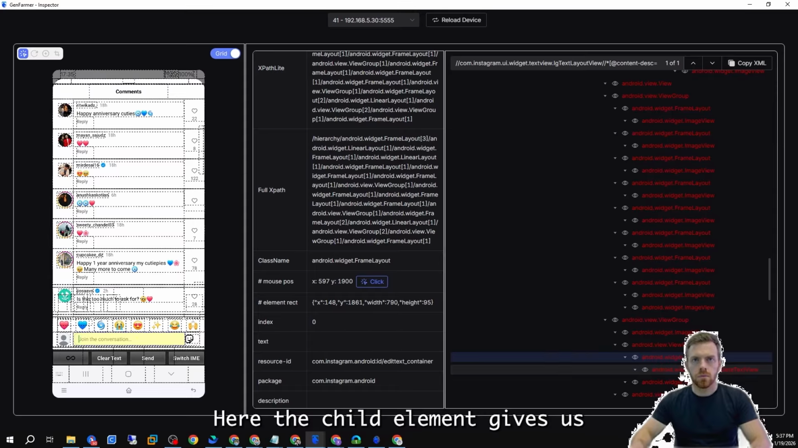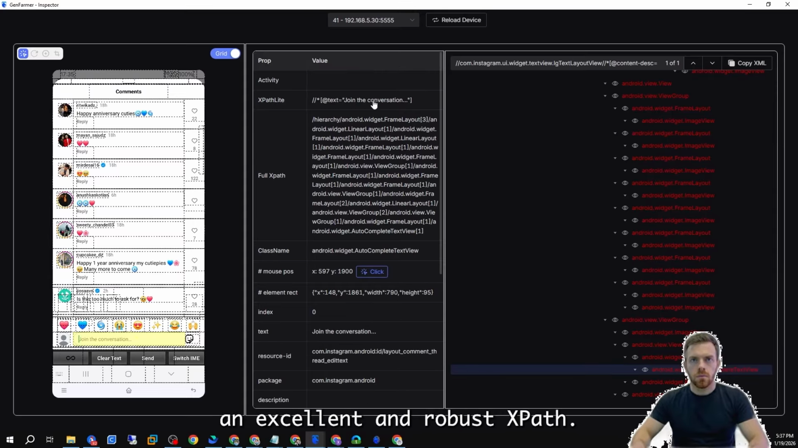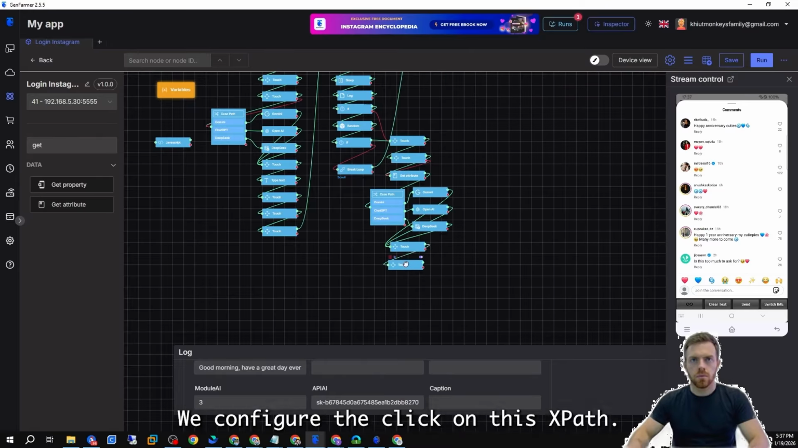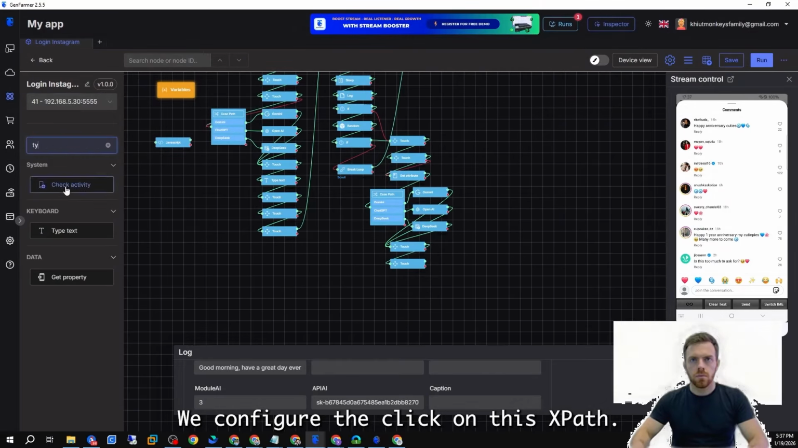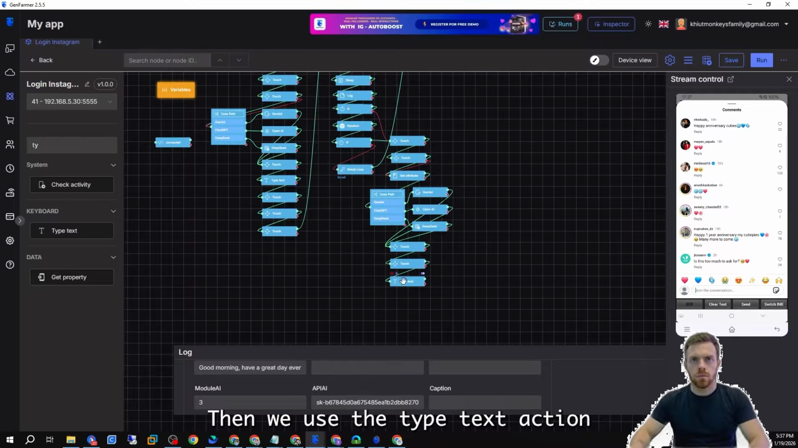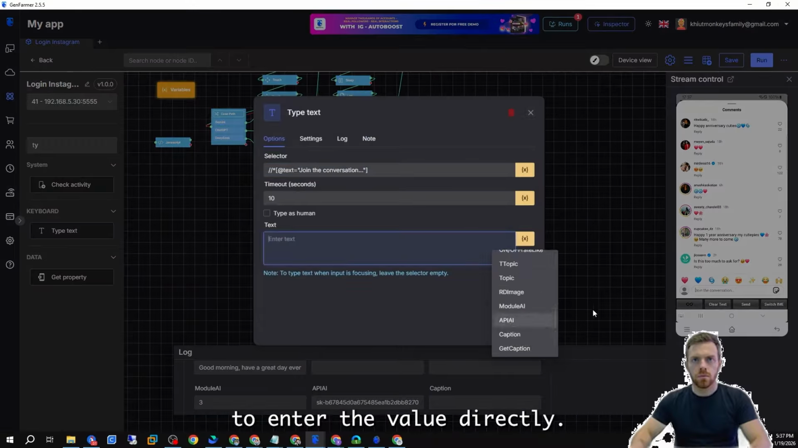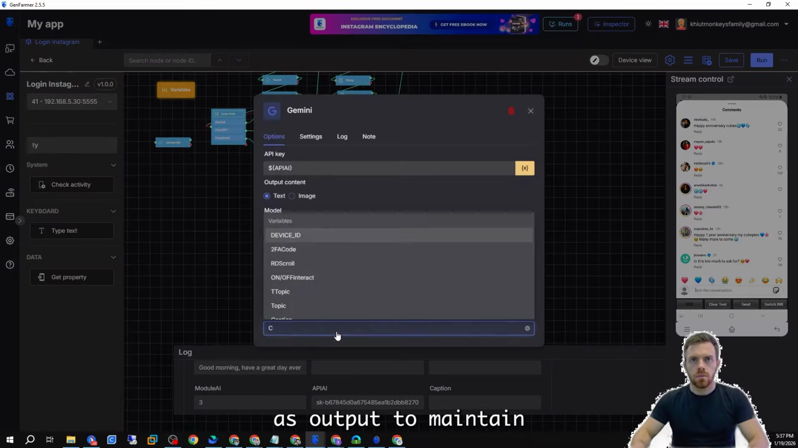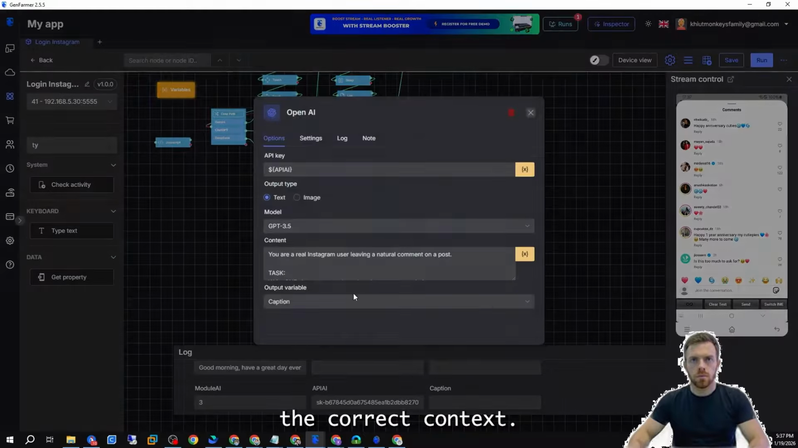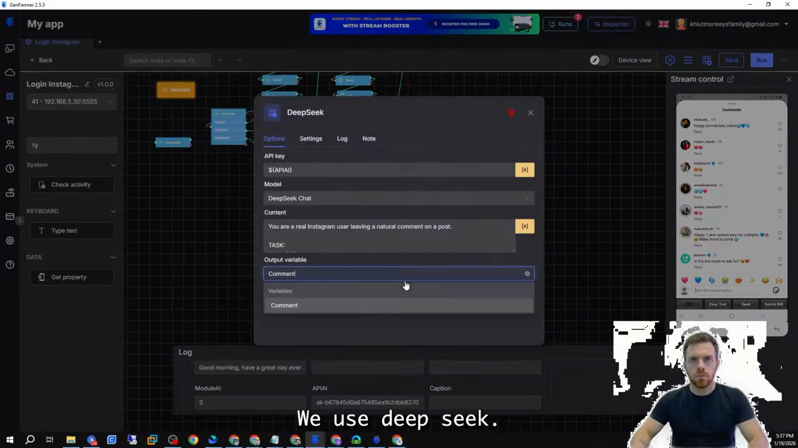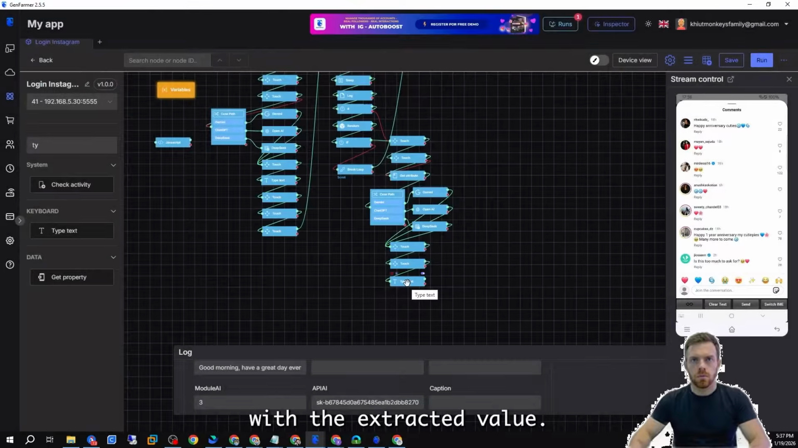Here, the child element gives us an excellent and robust XPath. We'll use it. We configure the click on this XPath. Then, we use the type text action to enter the value directly. We'll use the comment variable as output to maintain the correct context. We use DeepSeek. We configure the comment with the extracted value.